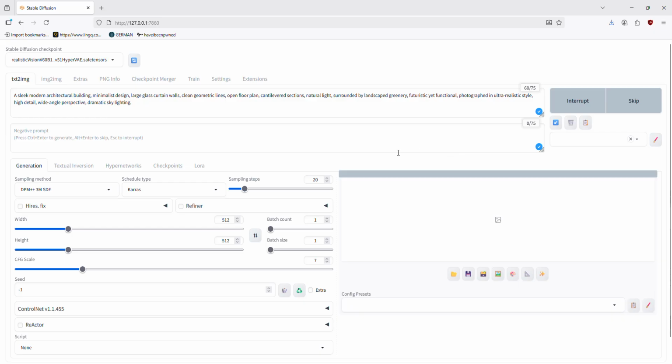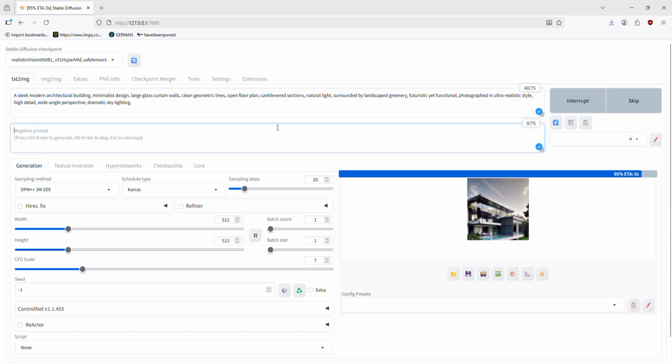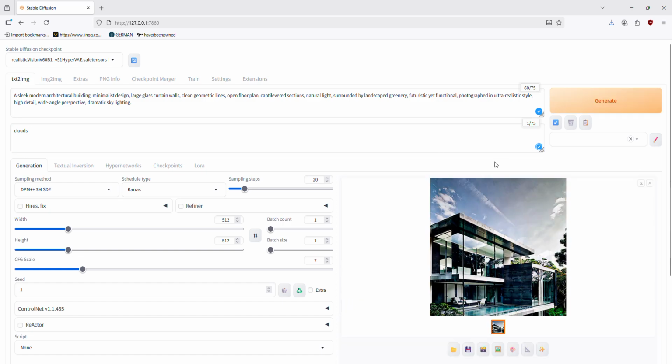It should be fast, roughly like 10 seconds or not. Yeah. And here is our image as a preview. Let's say we don't want clouds. I'll type in clouds on the negative prompt. Right, okay. Clouds. And I'll press generate.